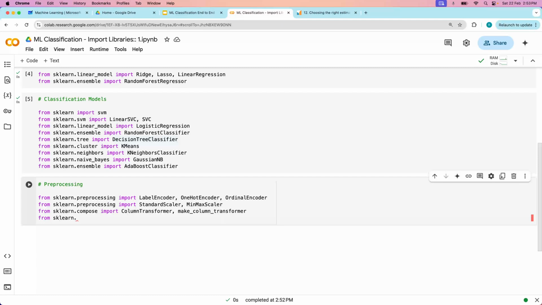And when we have descriptions, text data and all, we need some kind of natural language toolkit. So for that we have to use this one, feature_extraction.text import TfidfVectorizer.